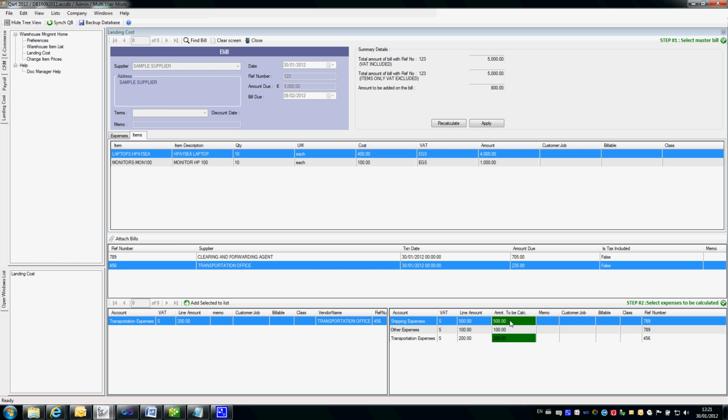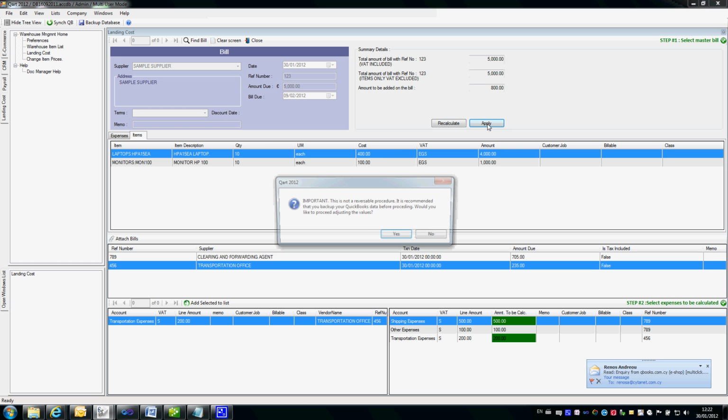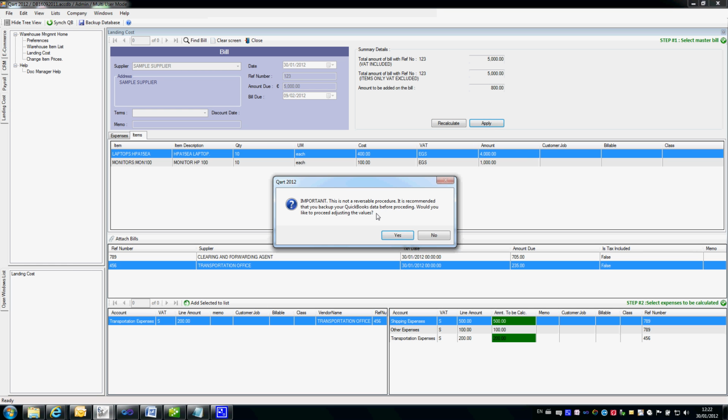Now pay attention to the green column here. I can do groupage. That means this expense line is for 500 euros, and I can select only 200 or a different amount than the 500 euros. For the purpose of this demonstration, I'll just keep the same values to be calculated. Now click calculate and then click apply. This is not a reversible procedure, so a backup is recommended before you go ahead.